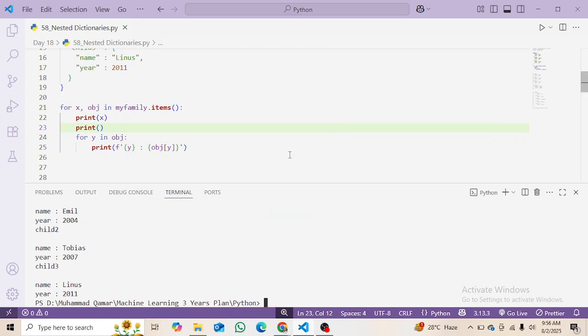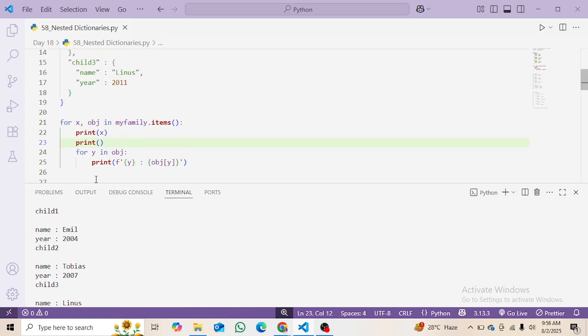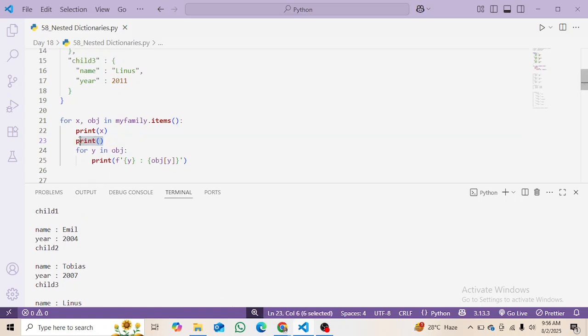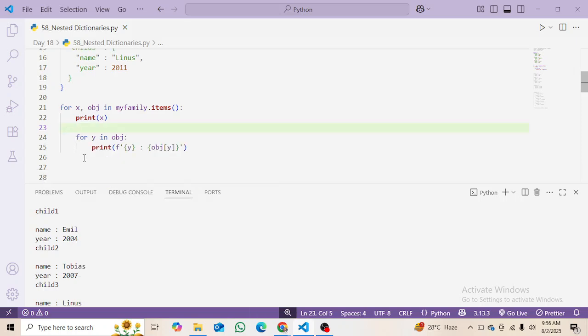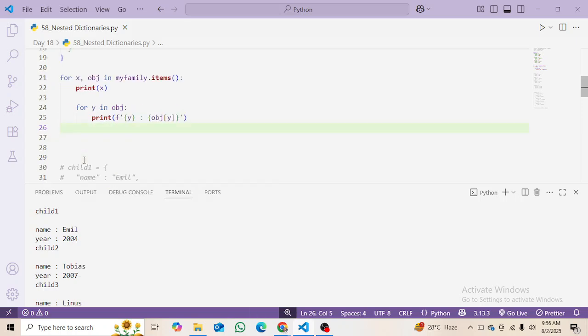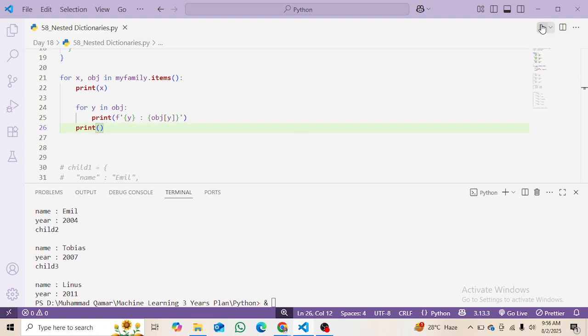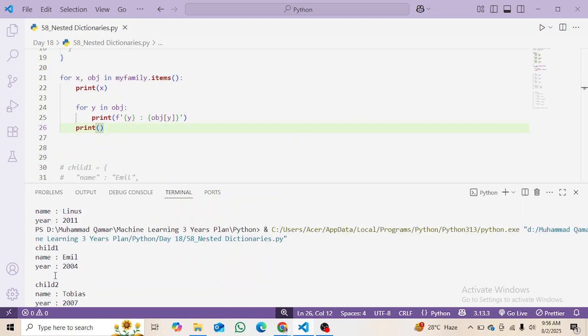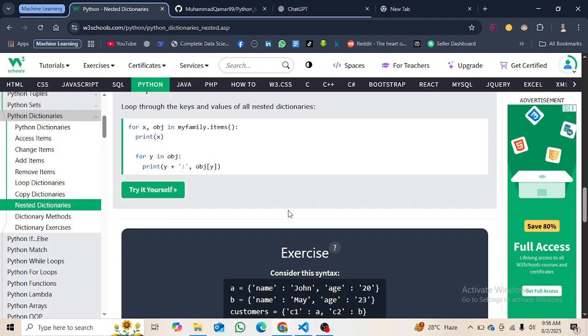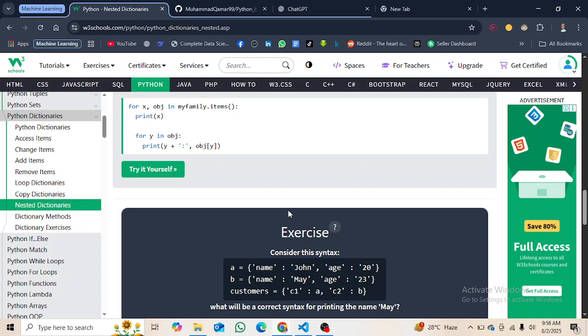So now here you can see we can add this print function. Instead of writing it there, I can use it here. It will make more sense, I guess. Yes, it is working perfectly. So I hope you got the point.